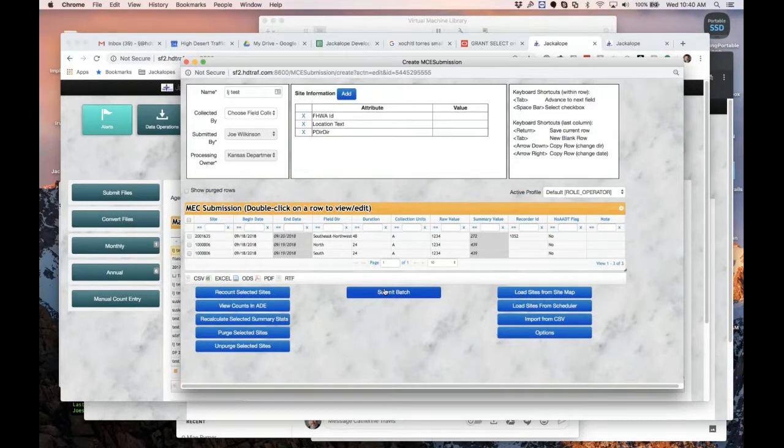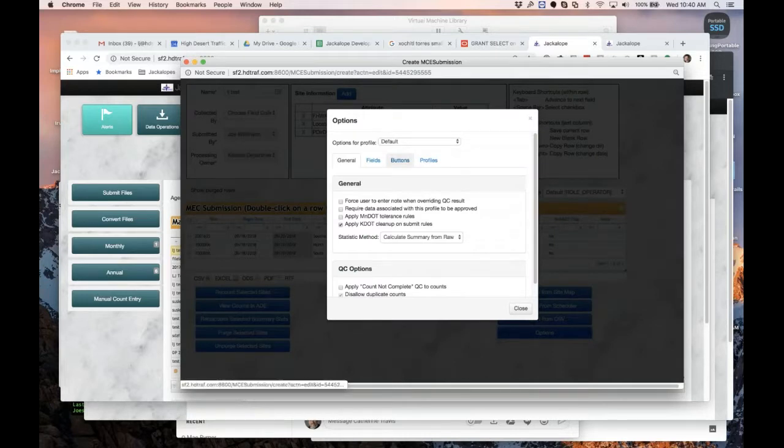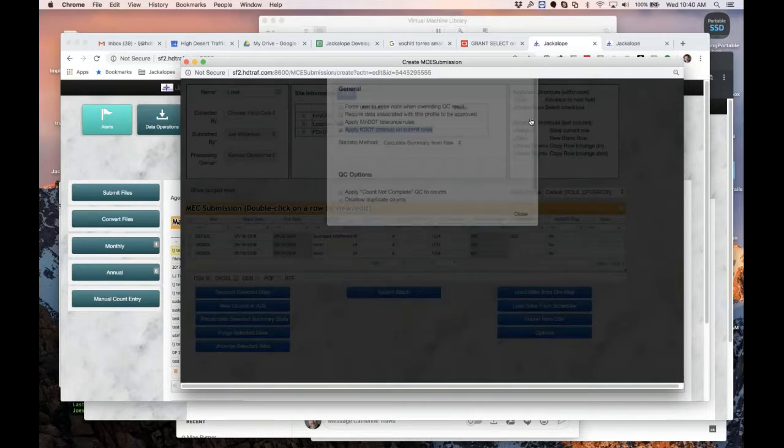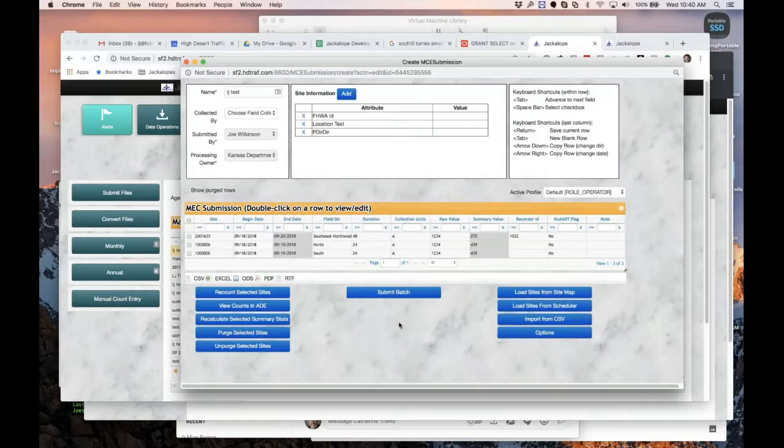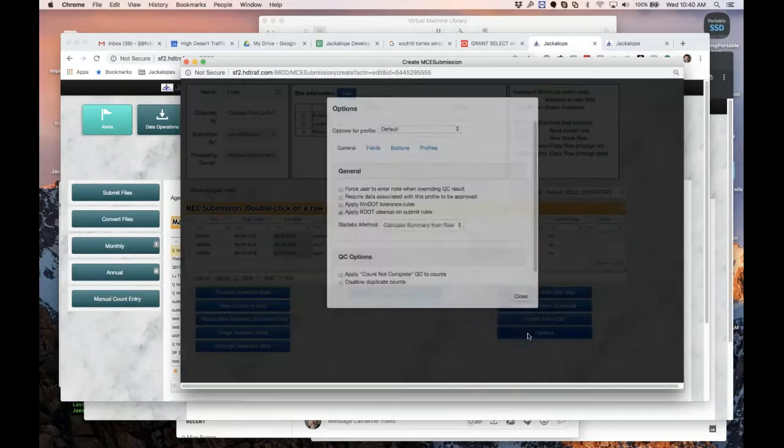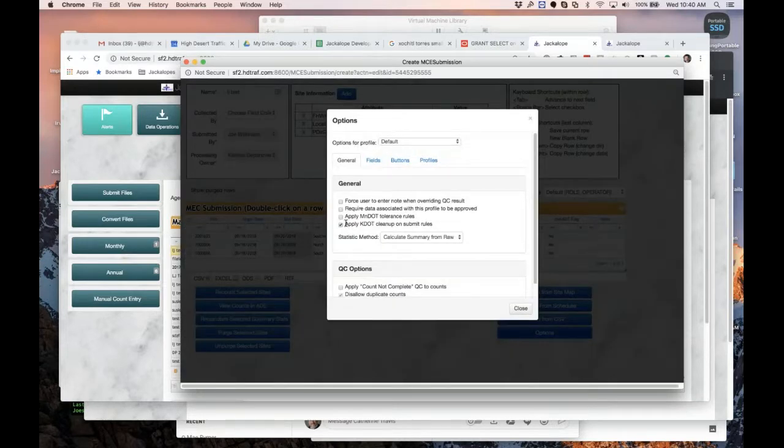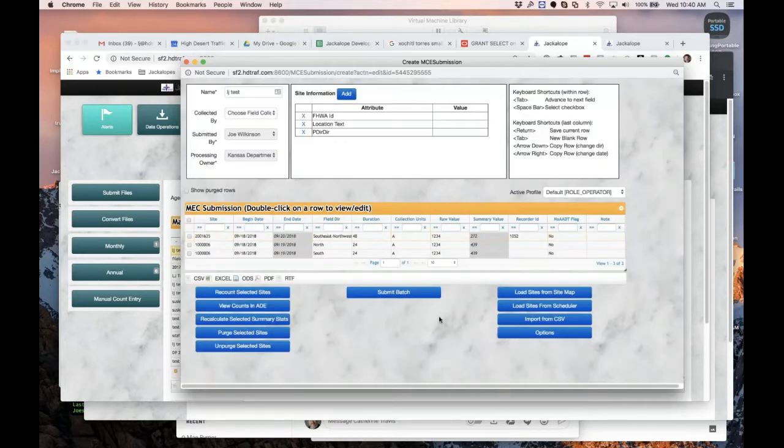There's a flag also, and I'm going to try to remember what this does, and Bill, I might need your help. There's a flag called apply KDOT cleanup on submit rules. Oh, I remember what this is for. So if we hit submit batch, because this option was selected, it went through and deleted any row that did not have data in it.